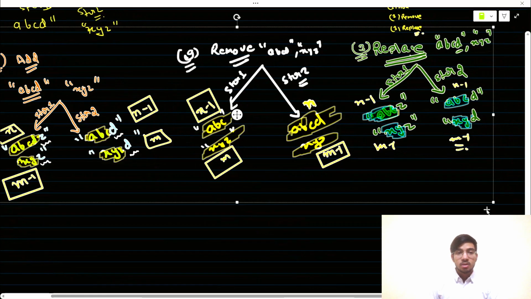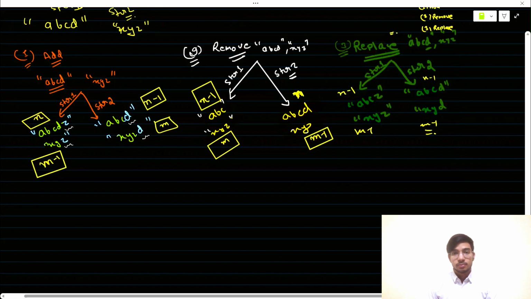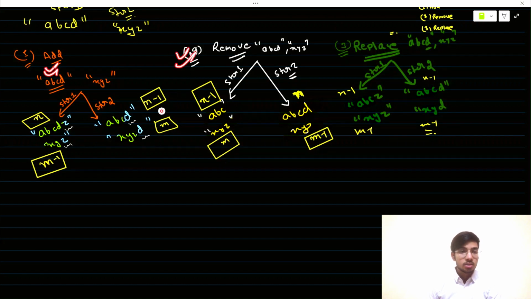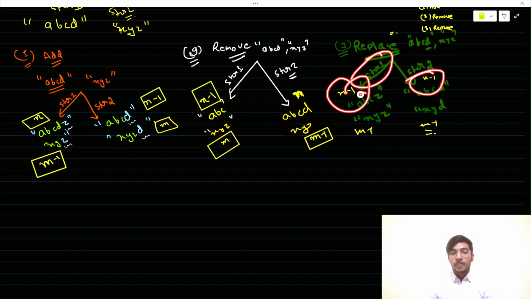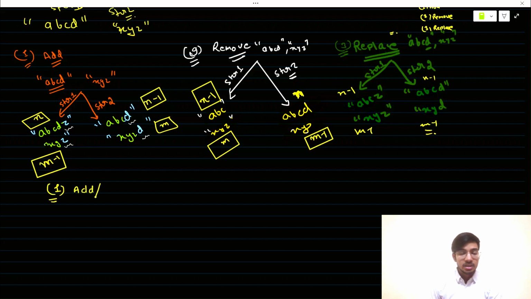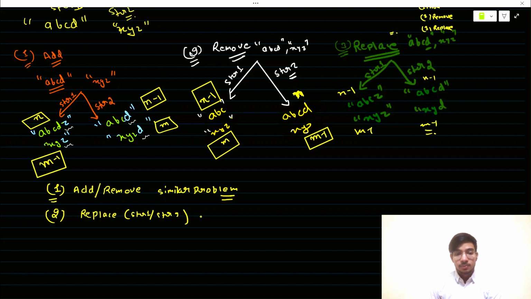So there are some observations that I would make from these. The first observation is that whether you add or you remove, the problem that you're going to solve is similar: ABCD and XYZ, ABC and XYZ, ABCD and XY. So add and remove lead to a similar problem. The second observation is that in replace, whether you replace from string one or string two, the problem that you're going to solve is similar, that is ABC and XY. So replace, whether from string one or string two, leads to a similar problem.